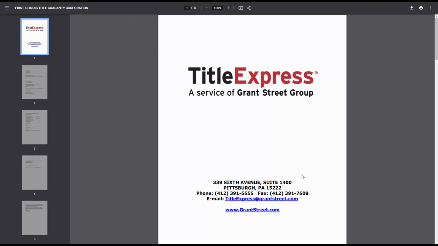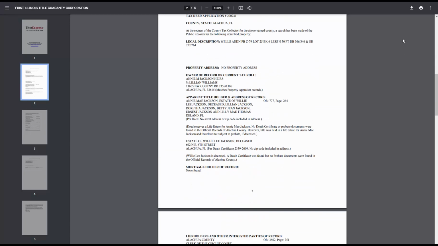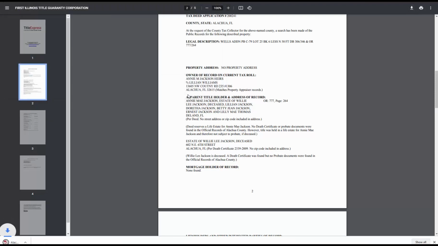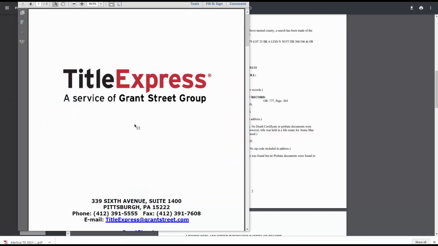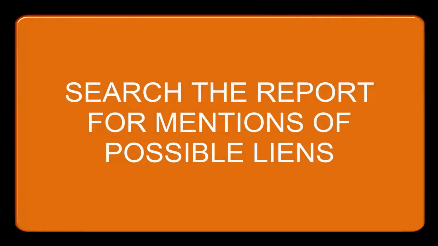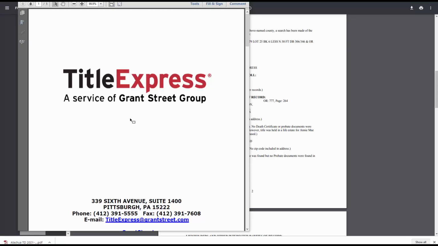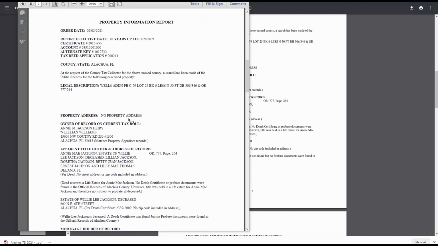And yes, Alachua County uses Title Express to create their property information reports, and this is it. So I would just download that, and I actually am going to name it the same as the tax deed number so that I know, and I'll put the county in front of it. And here is what it looks like once I've downloaded it.